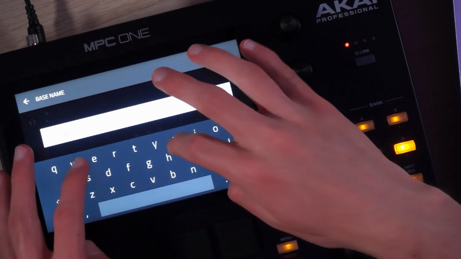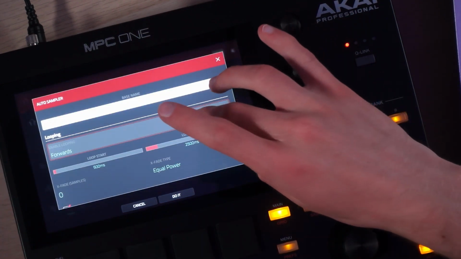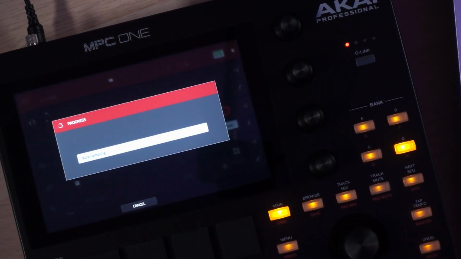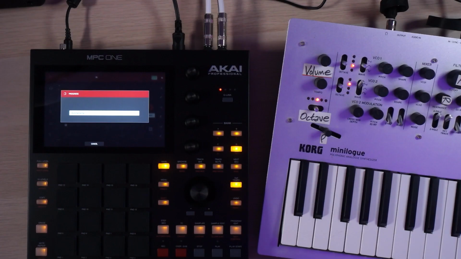You can name it, call it Minilog, and I can turn looping on or off. In this case, I want it off. So hit do it. And it'll run through every note. And you can hear what I meant about the different intervals. And it'll just keep going until it hits the upper limit, which is probably a bit high.